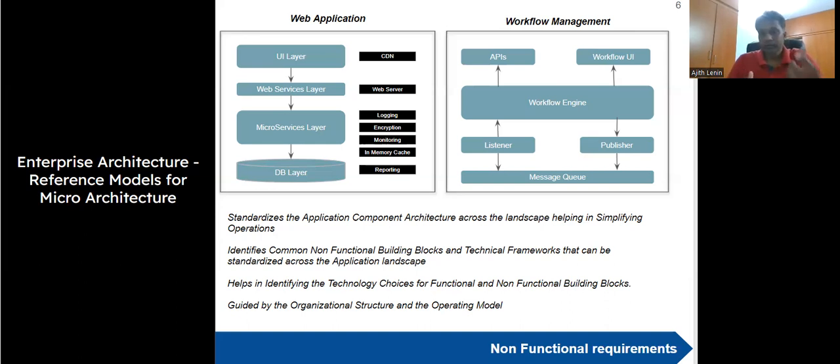So in this case, we come to know that there is a microservices layer needed. So what is the technology we need to use, right? What kind of container technology do I want to use, etc., would come in when we go into the technology architecture. And it's standardized, so the reference model standardizes the application component architecture across the landscape that we saw, right? There could be more than one web application within the landscape. All of them can actually adopt the same reference model. It helps in simplifying the operations.